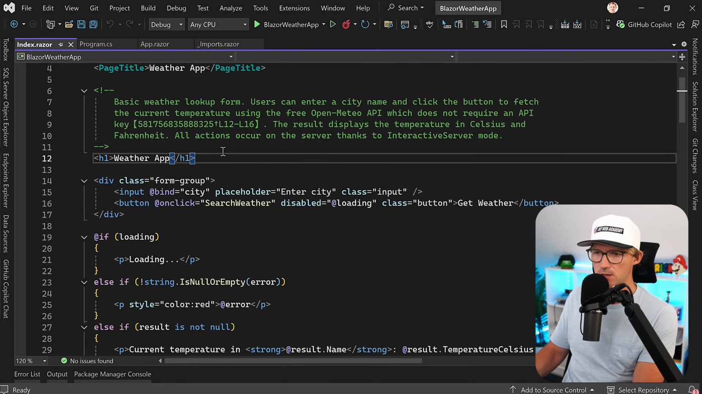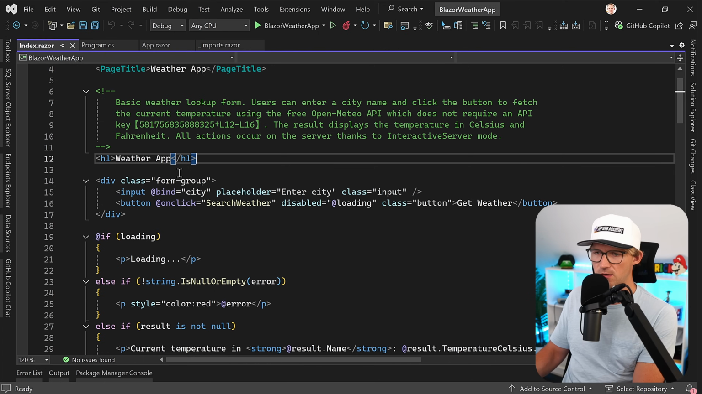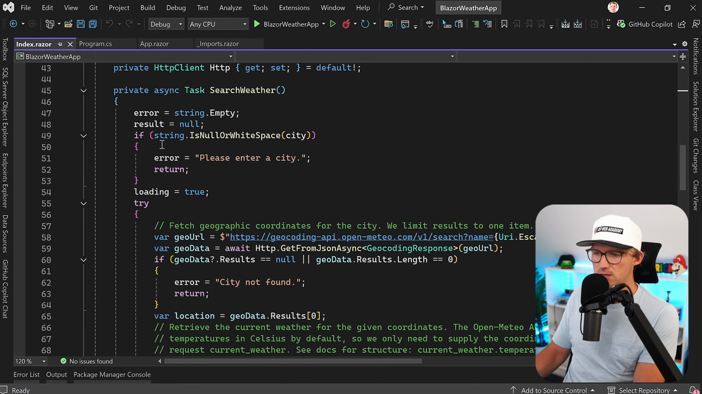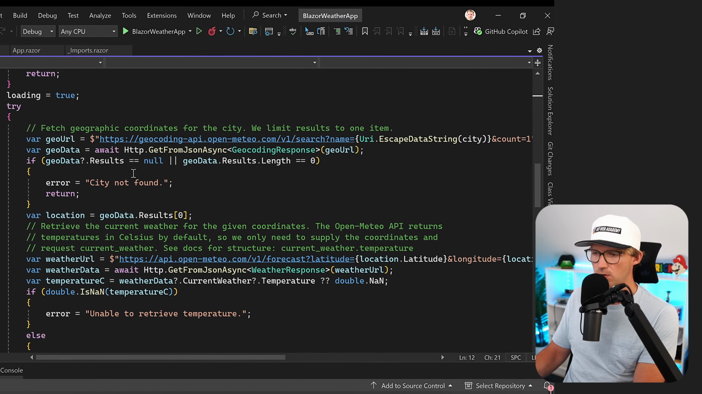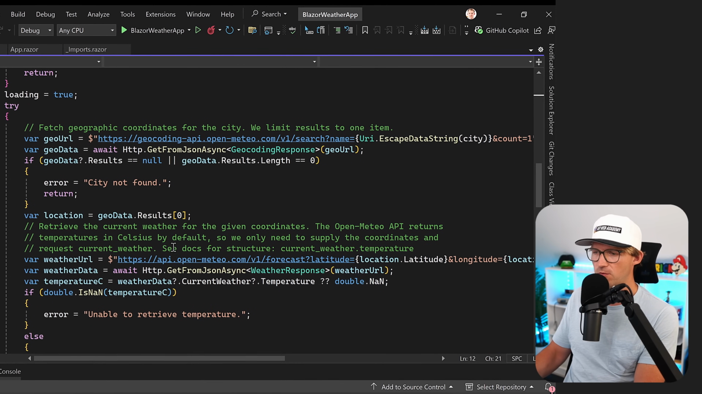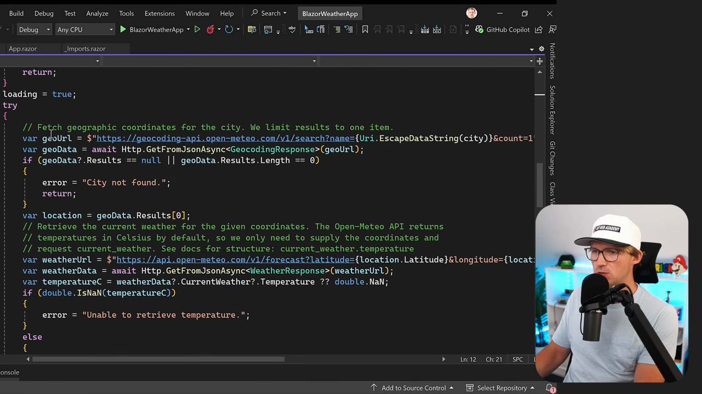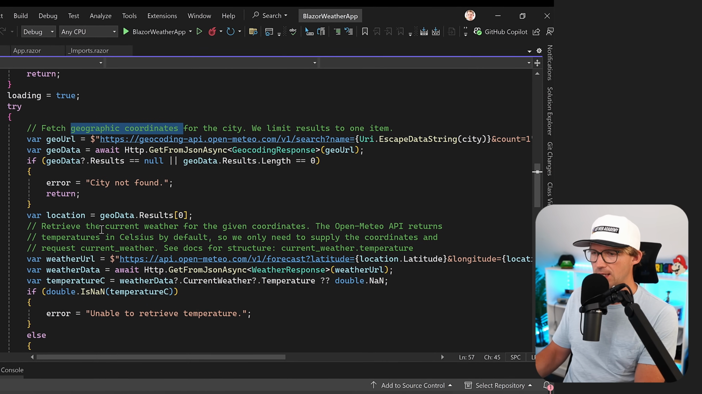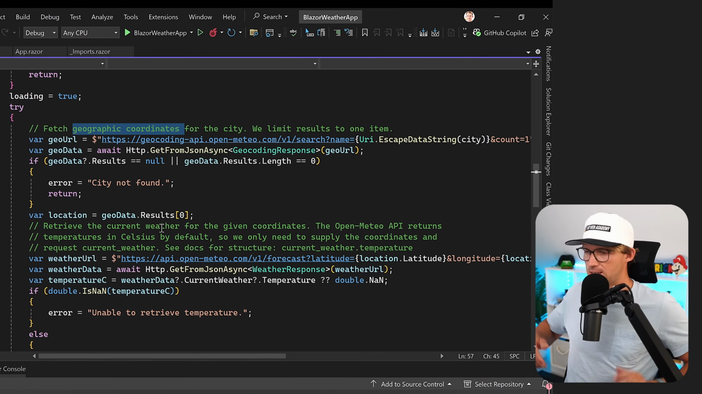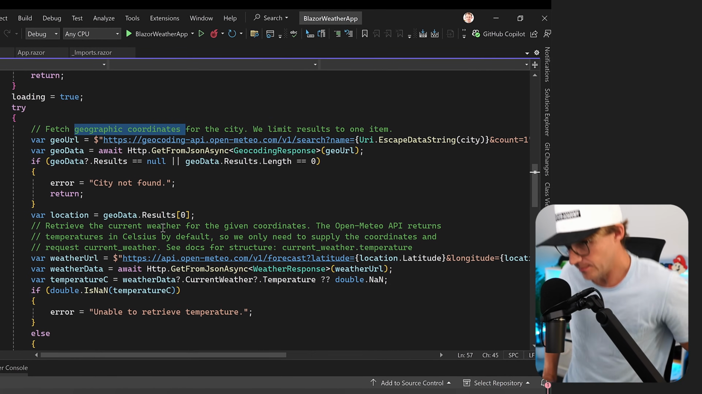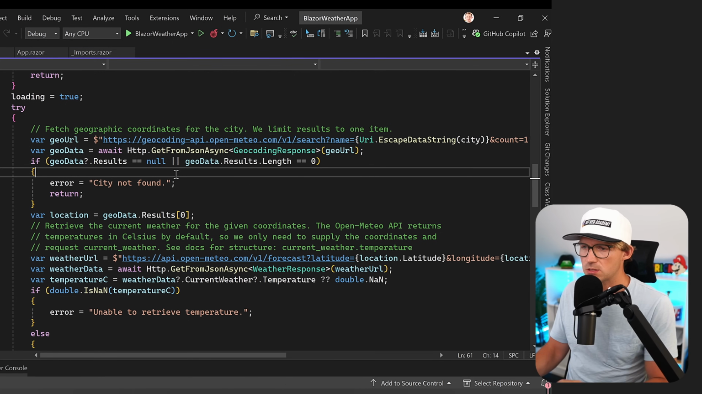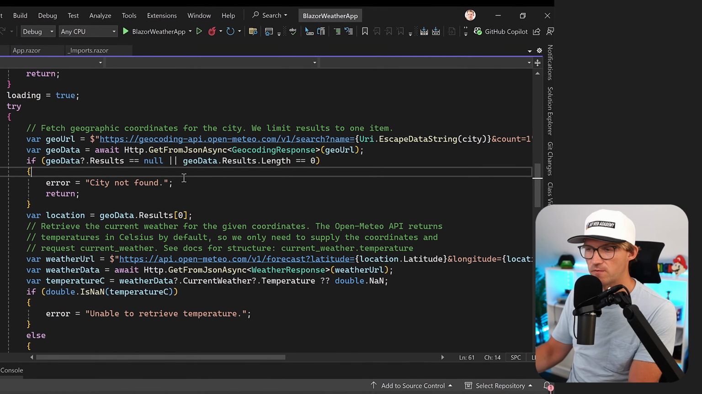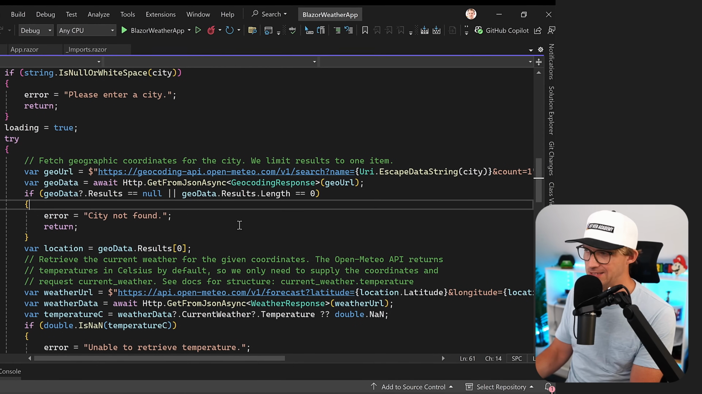We have our weather app, we have this little input field here, and then it is trying to use the public API from OpenMeteo first to get the geographic coordinates, so longitude, latitude, and then it is trying to get the weather data. So what I then did was to just create a new Blazor web app using the server render mode and just copy and paste this.